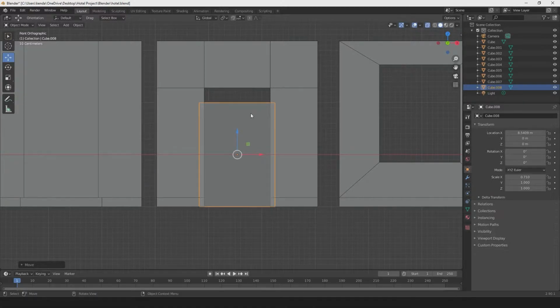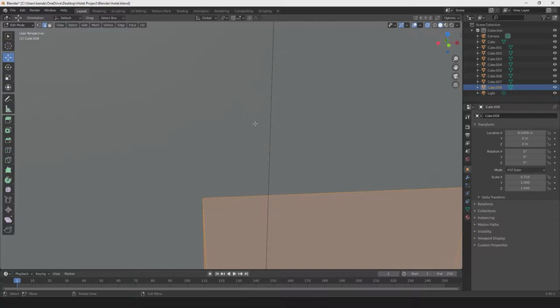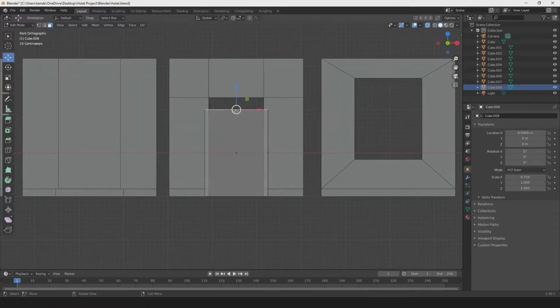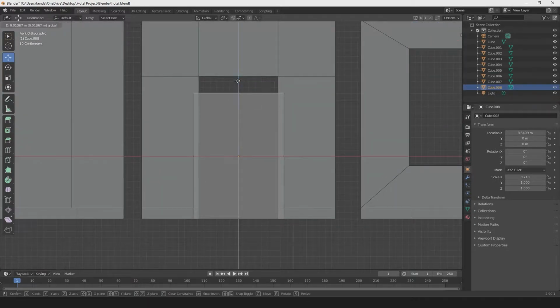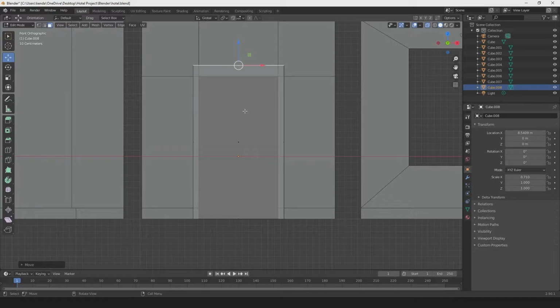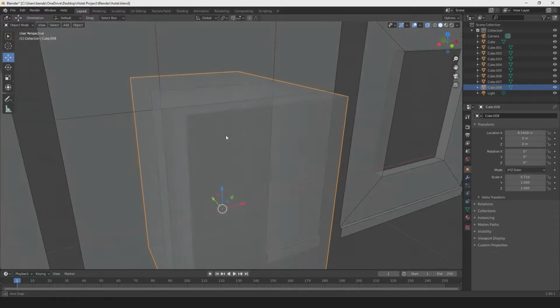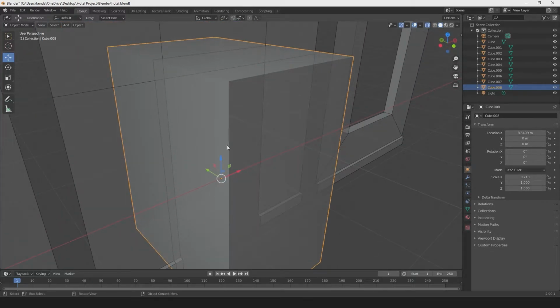Press Tab to go to edit mode. Switch from edge select to face select. Press 1 on the keyboard again, on the number pad. Use the blue arrow and drag this up. And I want this to be a little bit higher. So this looks good right about here. Now what I can do is press Tab, enter edit mode, and scale this in the Y-axis.